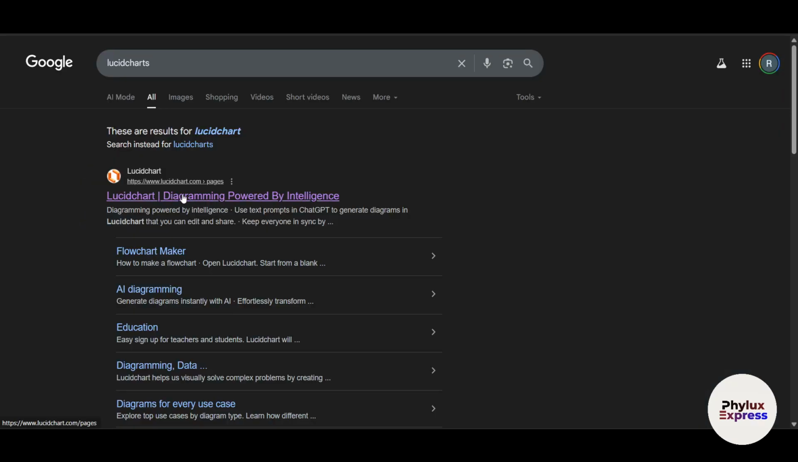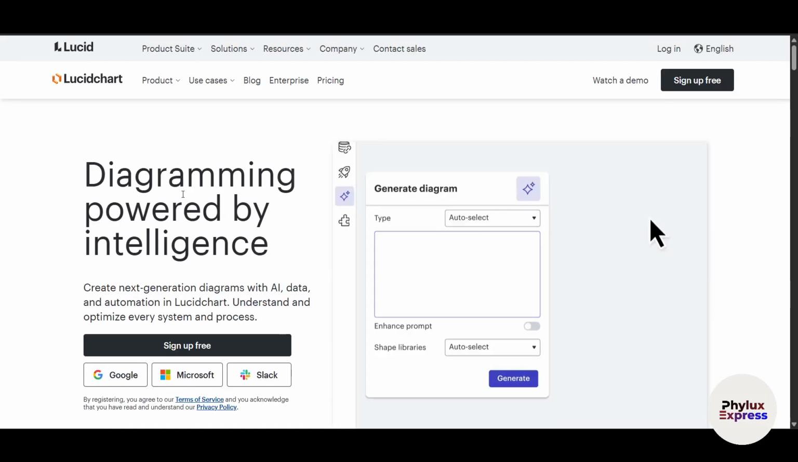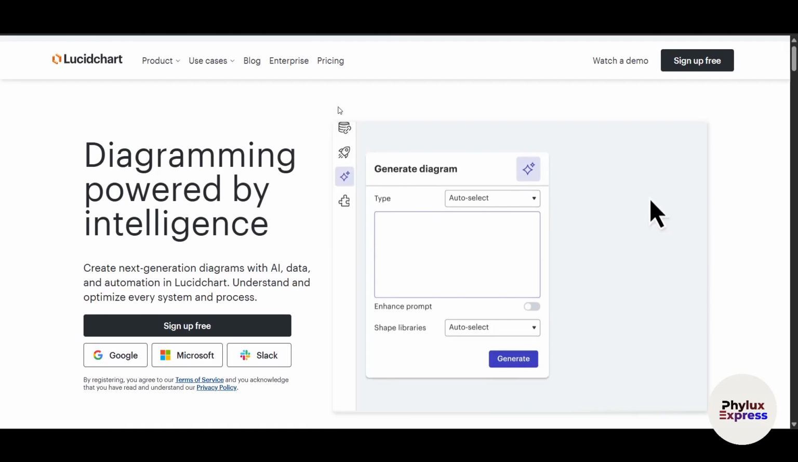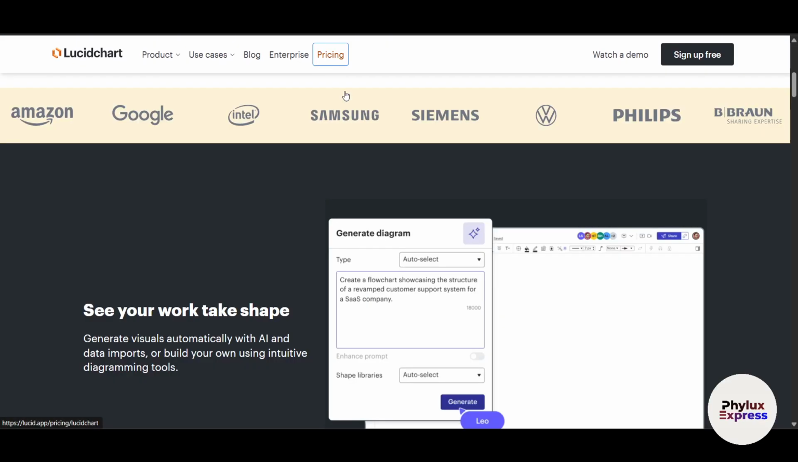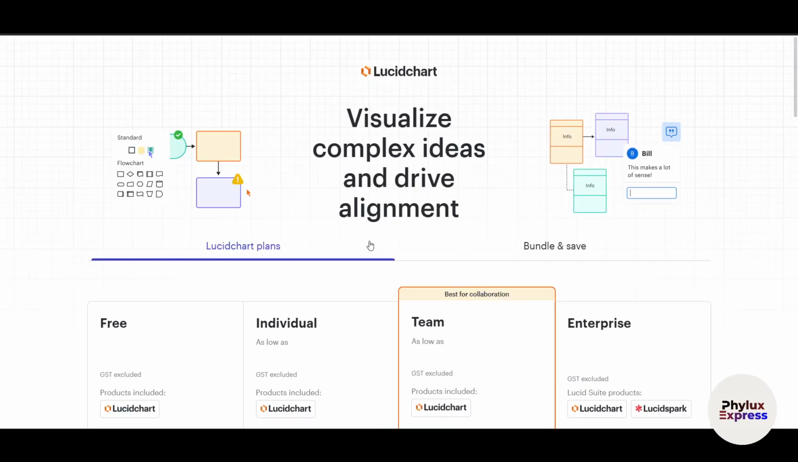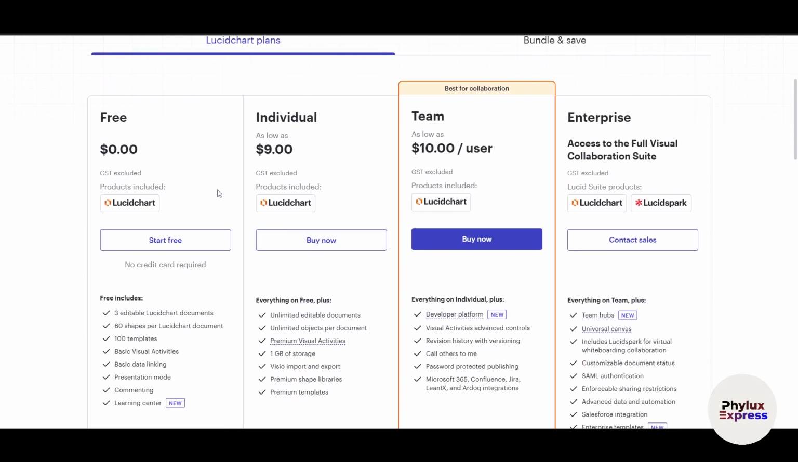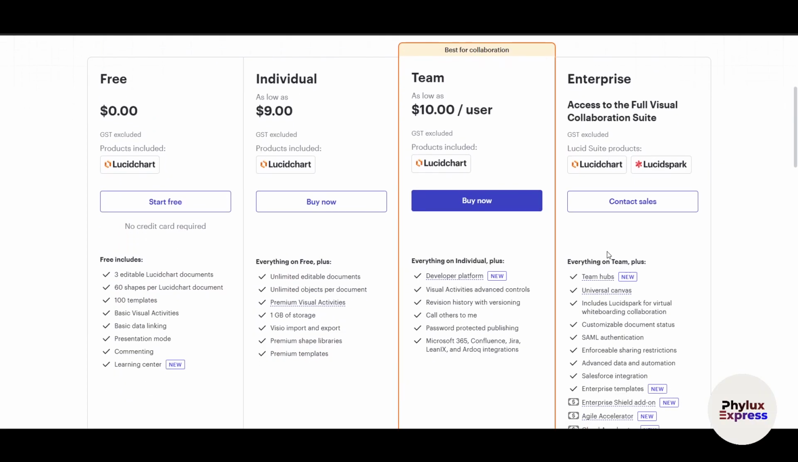Before starting, let's go to Google and search for Lucidchart. You will land up here. Now let's have a look at pricing. You can come to this website and compare each and everything. We have a free plan, individual and team, and the enterprise. Lucid Spark is basically for this enterprise here. Now we'll just get started with the free one.